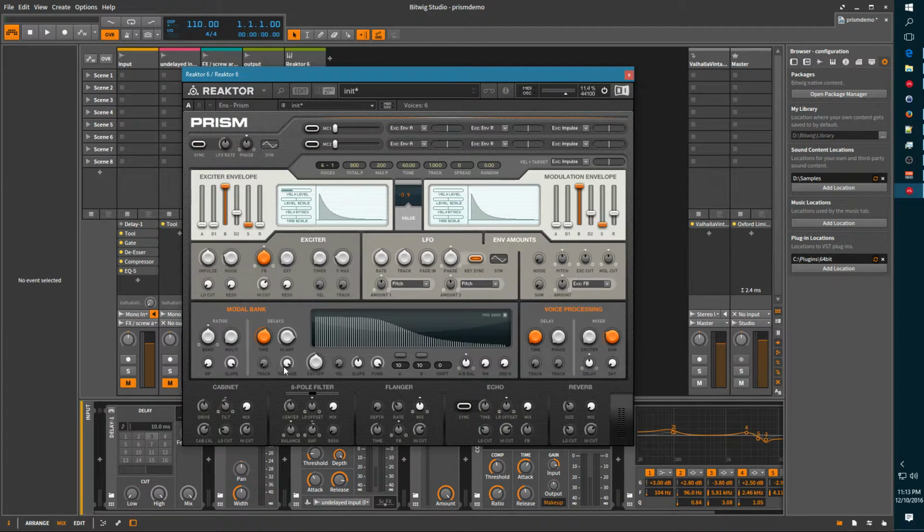As we turn this to the left, more and more of the decay time will be influenced by how long I hold the pad down. So here's a tap. It's very short now, and I'll hold it down. Again, this control can also be quite sensitive, and it doesn't take much to get the effect you're looking for.